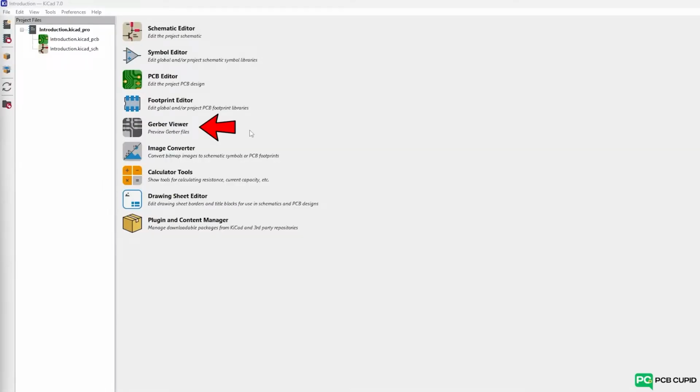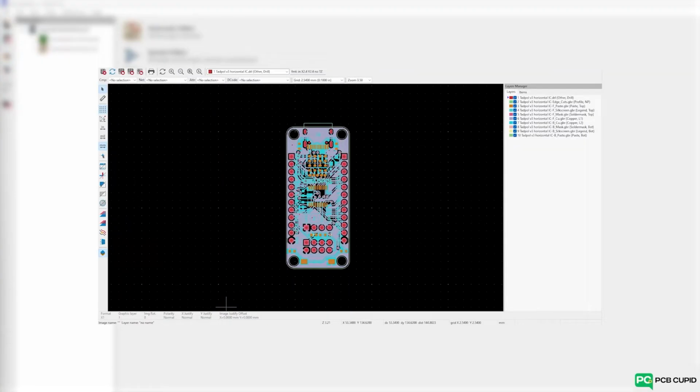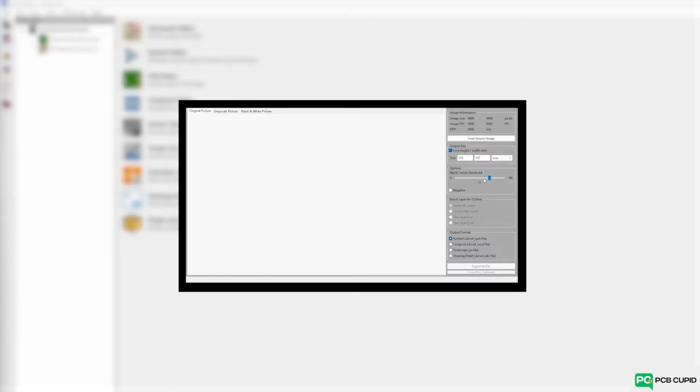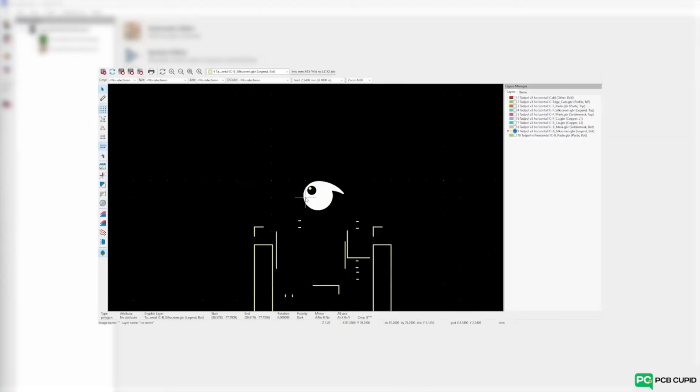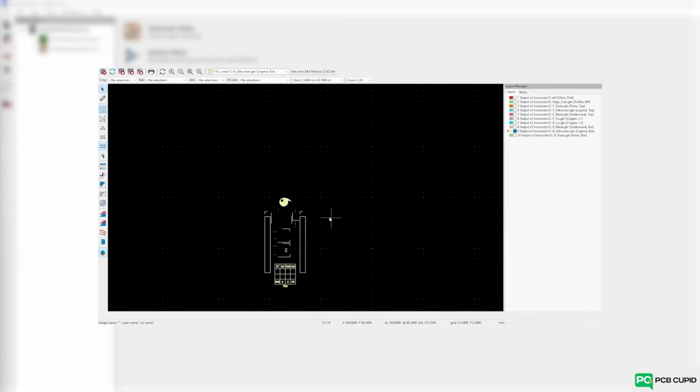Before talking about the Gerber Viewer, let me tell you what a Gerber is. Gerber is a final output file that we send to a fabrication plant to manufacture a PCB from our design. So we can use the Gerber Viewer to view the files before we send them to the manufacturer. Next, we have the Image Converter. This tool is used to convert images like JPG and PNG into formats that KiCad can understand and place onto the PCB. This process can be used to place logos, images, and other instructions onto printed circuit boards.